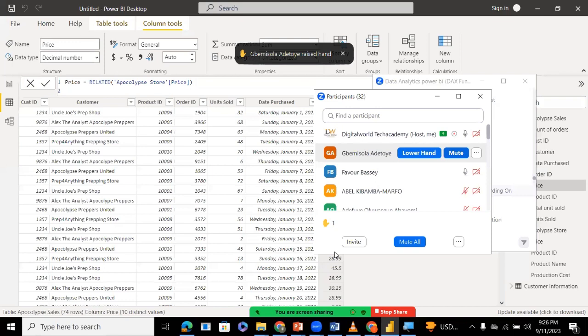What I'm using related for is to bring in the column I want to bring in. That's the function of the related function. That's what it's actually doing. But the relationship has already been created. Power BI creates the relationship automatically for you.